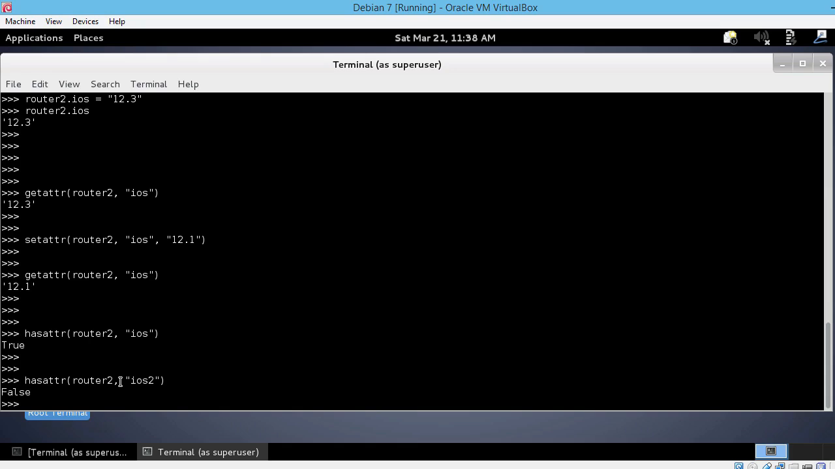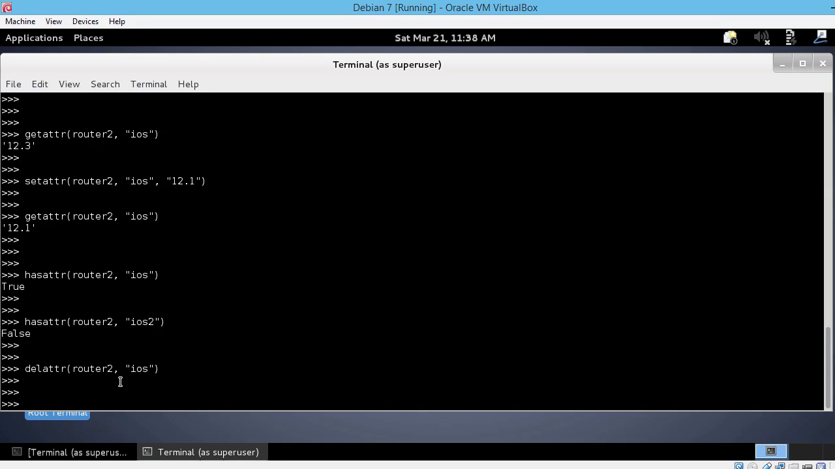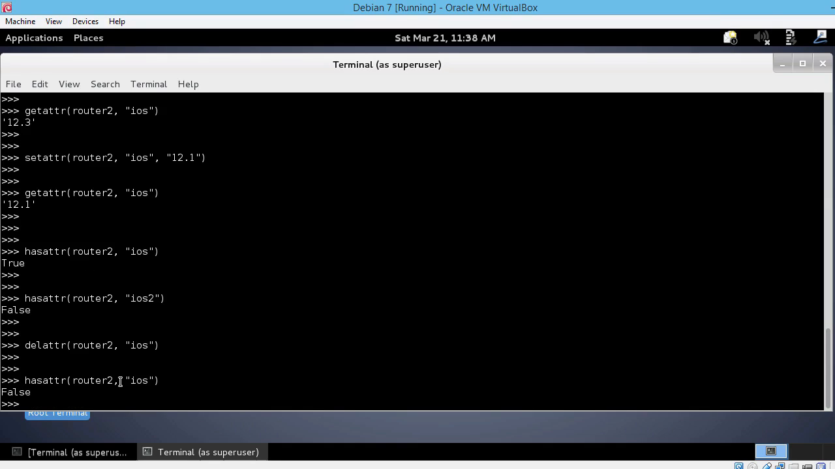Finally, you can delete an attribute using the delattr function. So let's do a delattr on router2, and we want to delete the iOS. Okay, now let's check if the object still has this attribute. So we will use hasattr, and indeed it doesn't have it anymore because it was deleted.